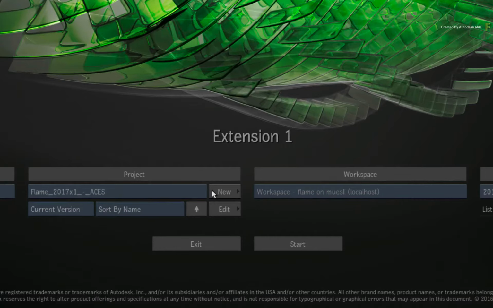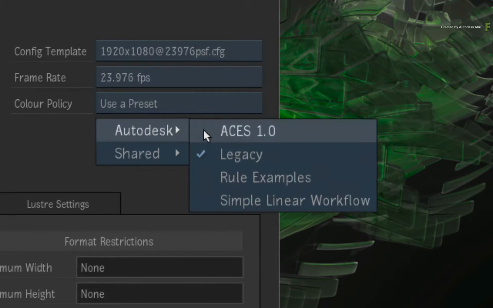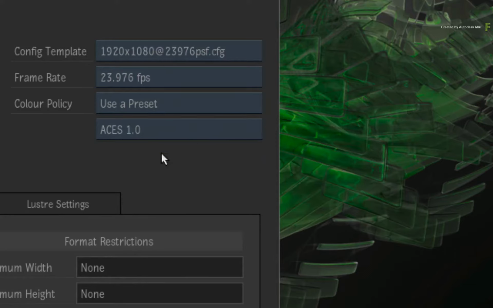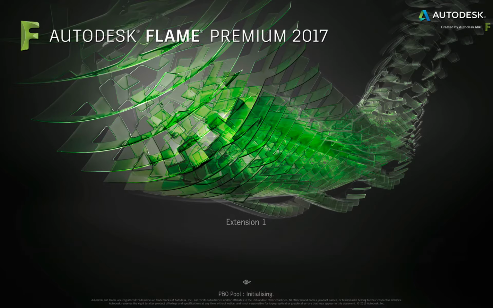Now we've already provided a color policy preset for an ACES scene linear workflow, so you don't have to make your own. Just ensure that when you set up your project, you choose the ACES 1.0 option from the color policy presets. Create your project and launch Flame.